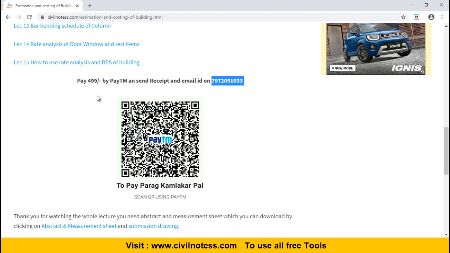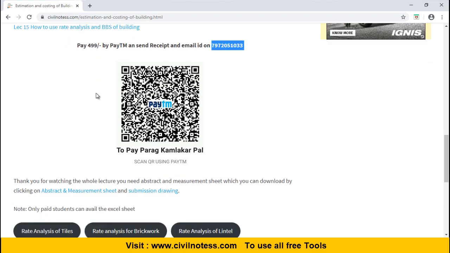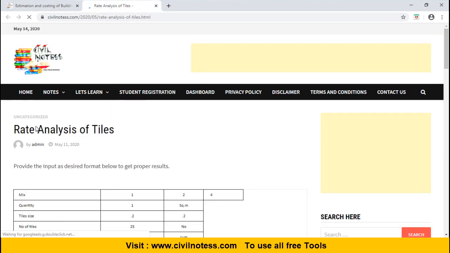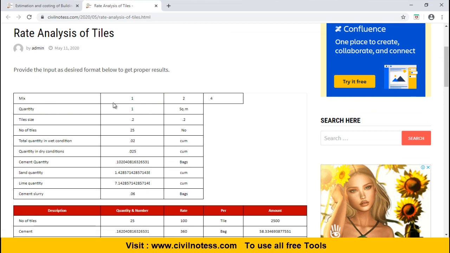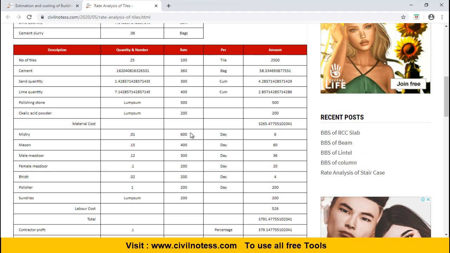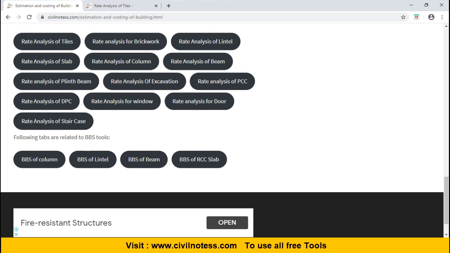But guys, for this particular exercise, we require these tools. If I open this tool, you can see if I click on rate analysis of tiles, one tool opens called rate analysis. In this rate analysis you need to provide the mixes. If I provide different mixes, you will get the total quantity here, and this quantity you can use for your different work. We will get back to this very soon.